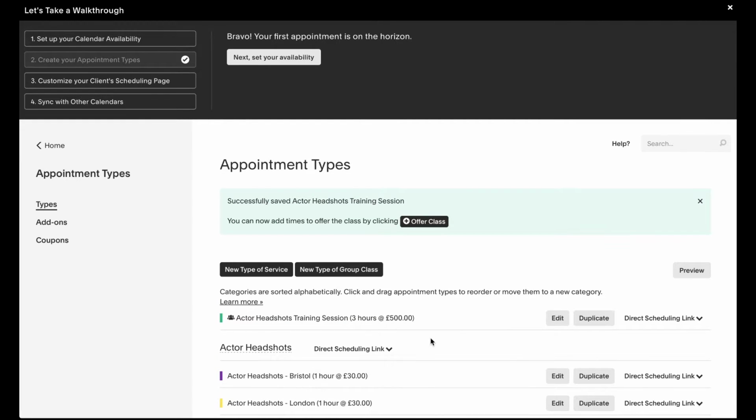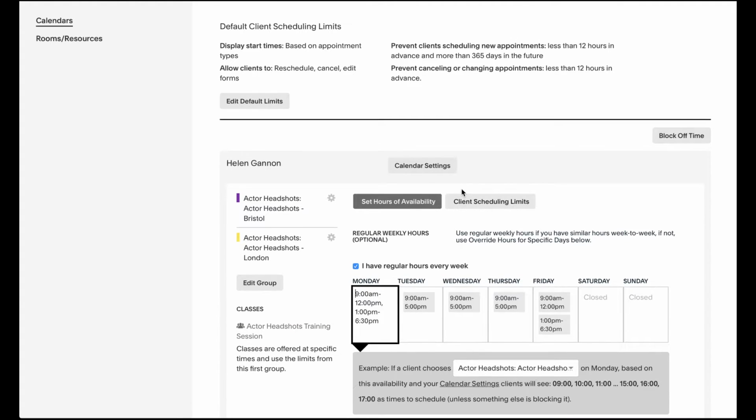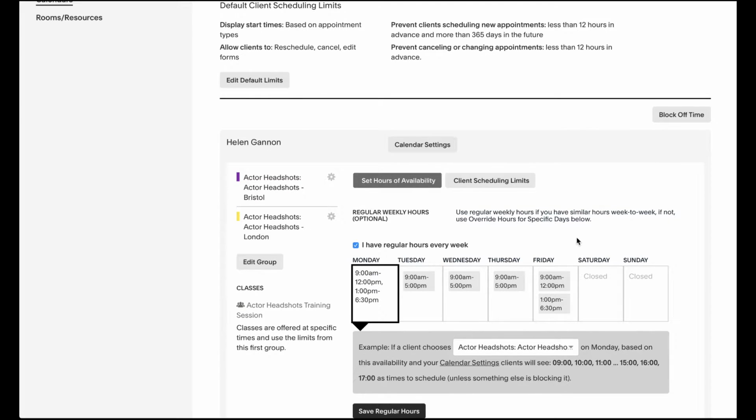Once you've created the appointment types, the next thing you need to do is specify when people would be able to book in for those specific appointments. So you need to click up here where it says set up your calendar availability. Now with availability, you can specify that you have regular working hours during the week. For example, if you're a hairdresser, you might have regular opening hours, that sort of thing. Same for any type of service business. So for us, this is the easiest way to do things.